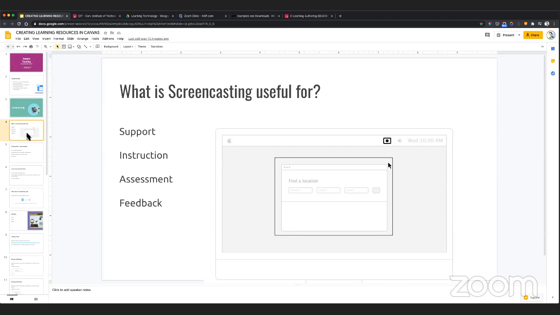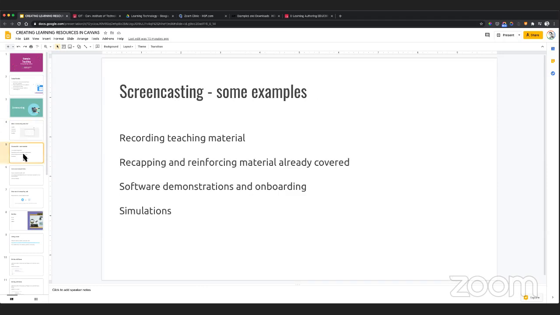The screencasting examples, I suppose, that we might look at, just to follow on from that previous slide, is recording teaching material. You could use it for recapping and reinforcing material already covered. For software demonstrations it's particularly useful, and maybe for things like simulations as well.